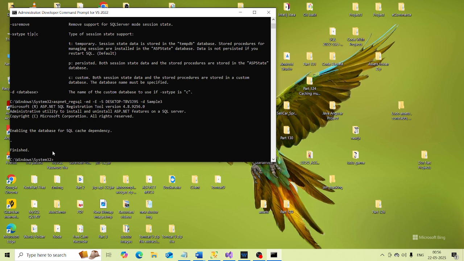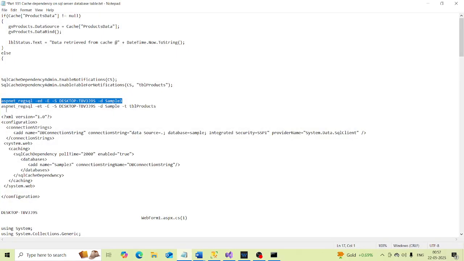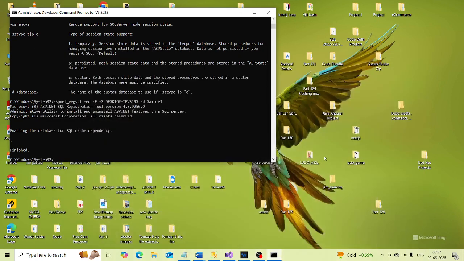But then in that database I have a table called TBL products, on which I have to enable that. So I'm going to copy another command. This is the second command. And then paste that here. And then paste that here. Press enter.